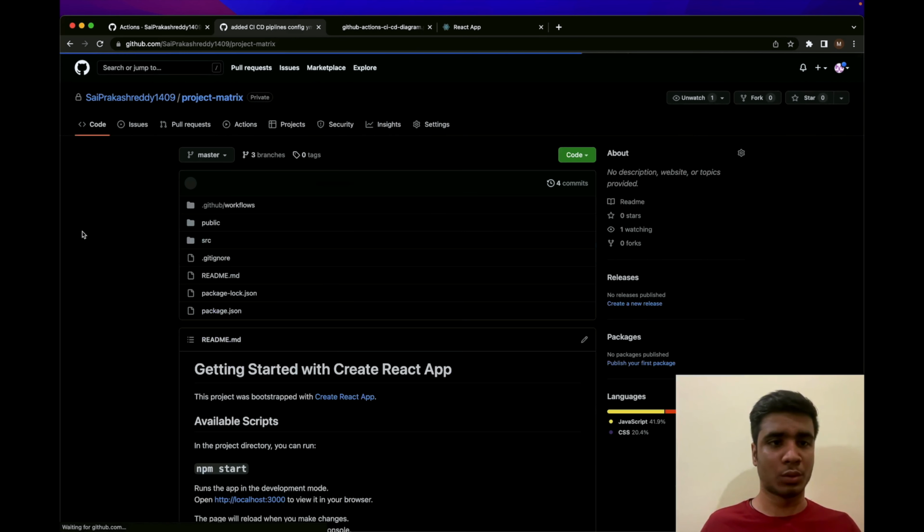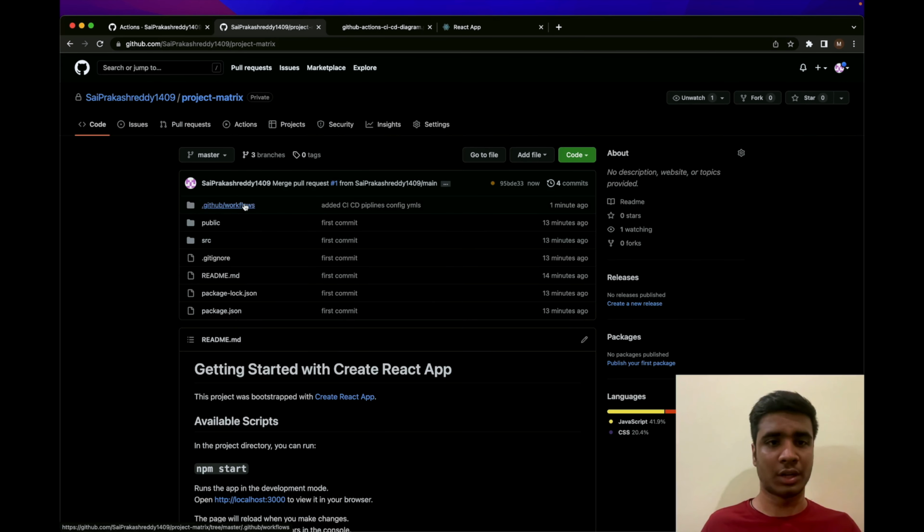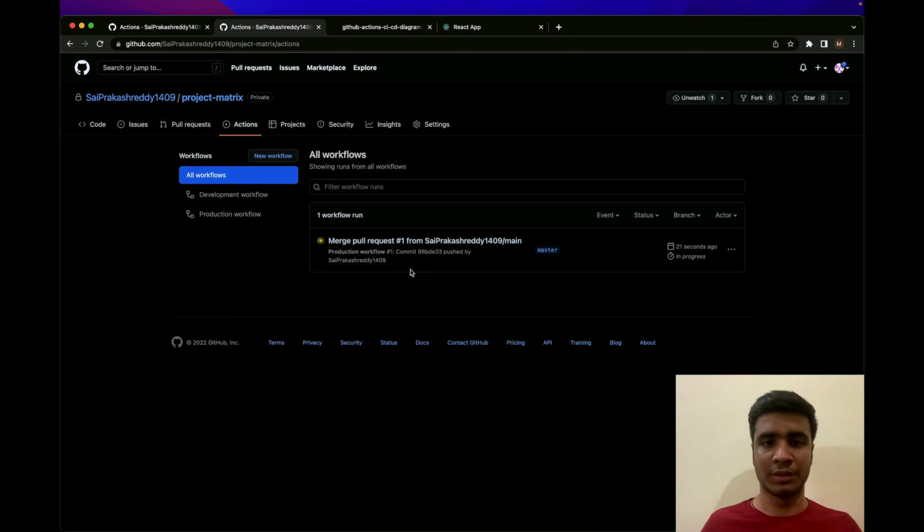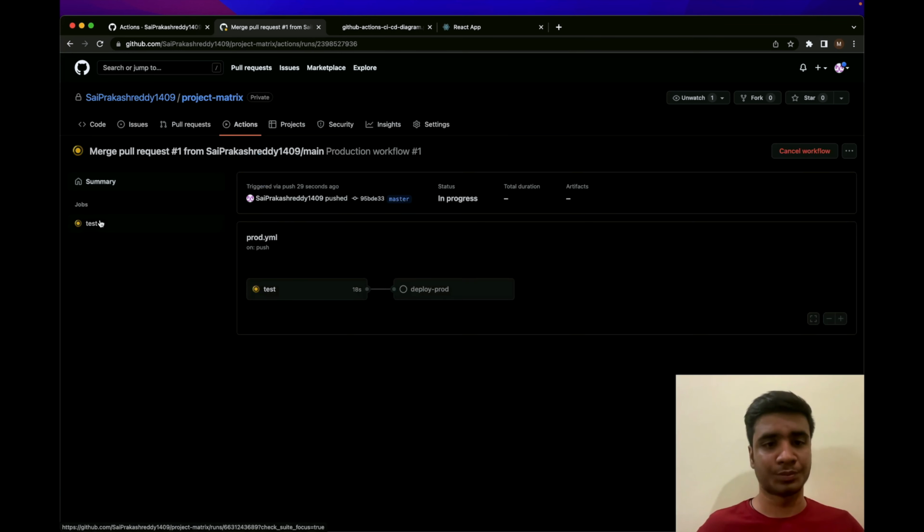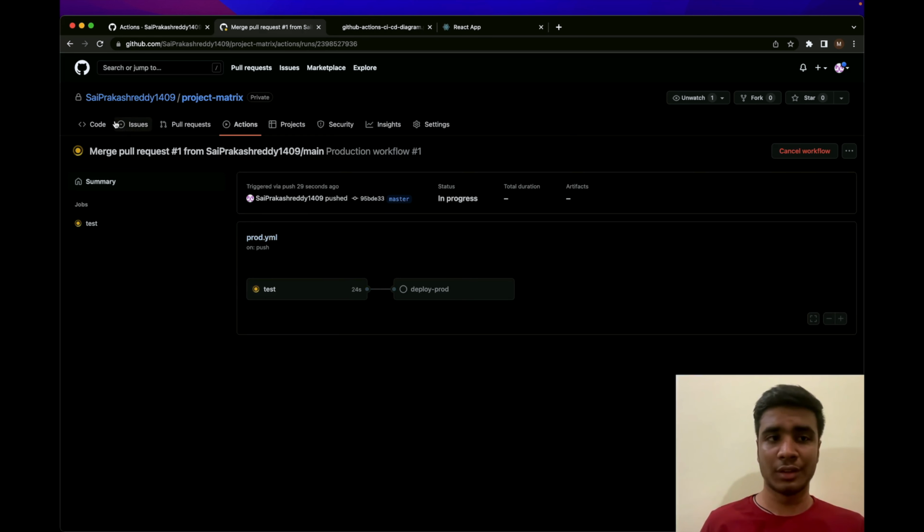If I come back into my code, you can see that in master we have our GitHub workflows ready. Once you have these GitHub workflows ready, each push that happens into our master will trigger a deployment pipeline. If I open Actions, you can see that the merge pull request we did from main into master triggered our workflow. Since this happened on our master branch, the prod.yml has been triggered.